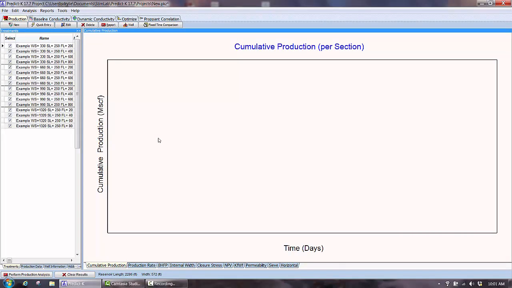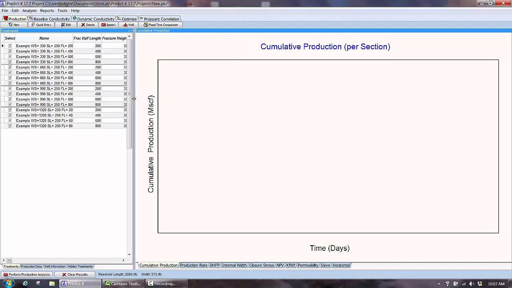PredictK will also give these treatments a default name. These names are only entered during the Quick Entry process to protect future manual name changes that are frequently made. This means if you change any properties of the treatment later, you may need to change the treatment name.